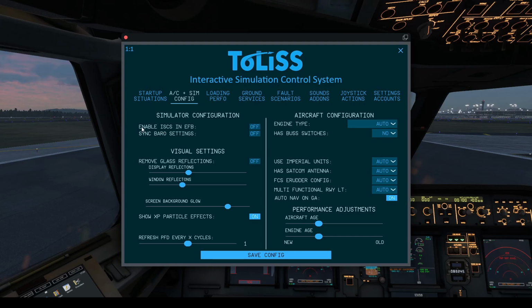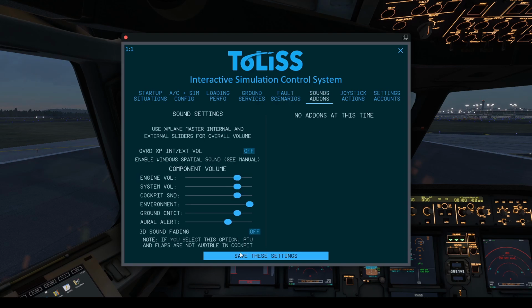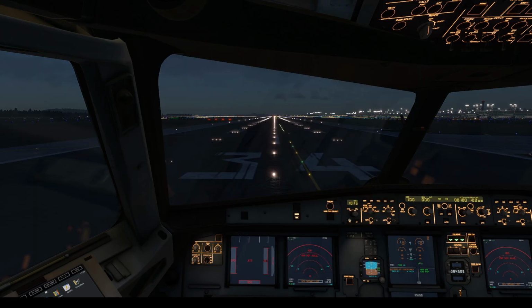So this is one addition that I'm really excited about being implemented in the other series. I know it was implemented in the 330neo, so enable ISCS in the EFB, definitely. Sync baro settings, yep. So at this stage, like I say, I'm not worried about other items, liveries, sound, X camera, etc.